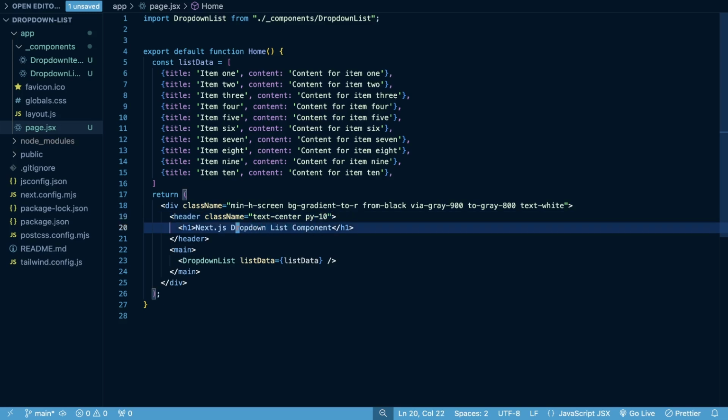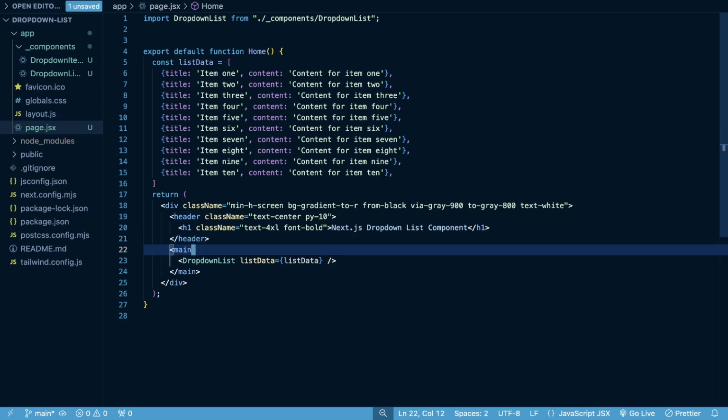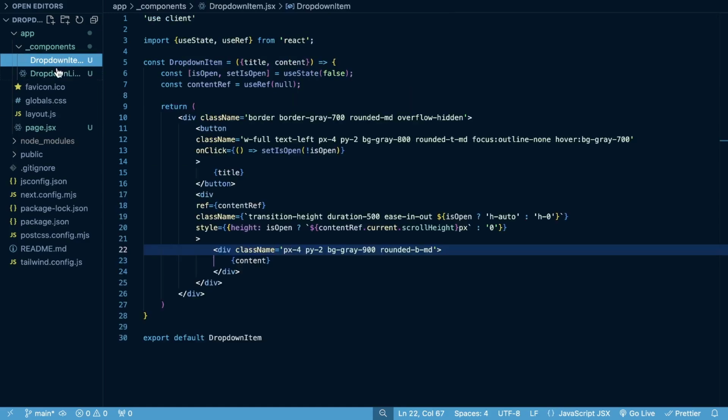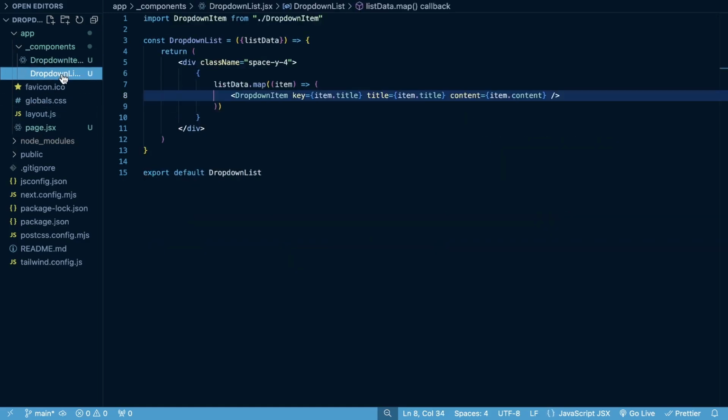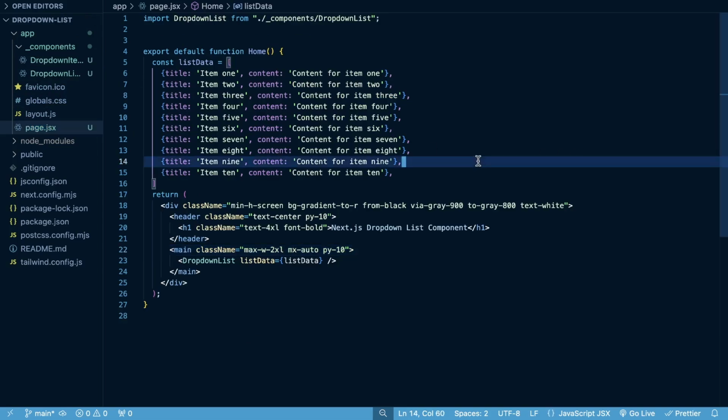For our H1, we're going to add a class name of text XL to change the font size a little bit. And then font is going to also be bold. And then on our main tag, we will add a class name that is going to have a max width of 2XL and a margin left and right of auto to kind of center this in our page. And then a padding of top and bottom of 10. And I think that basically gives us everything we need. We have our drop-down item, our drop-down list, and our home page.